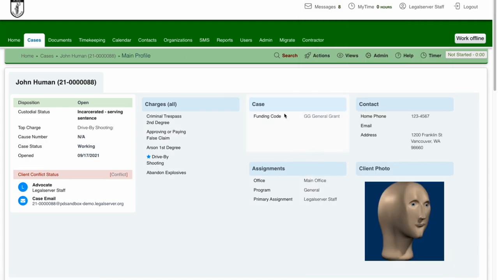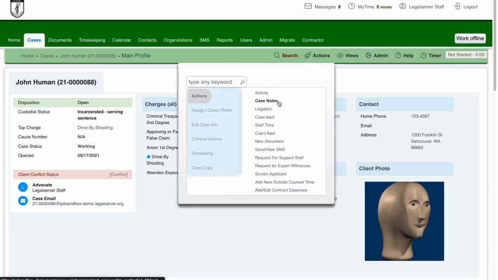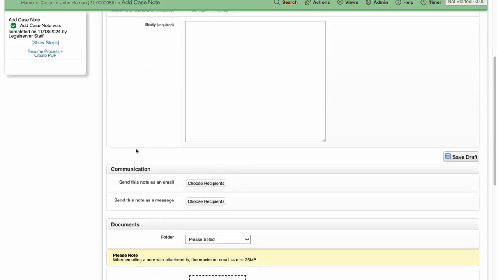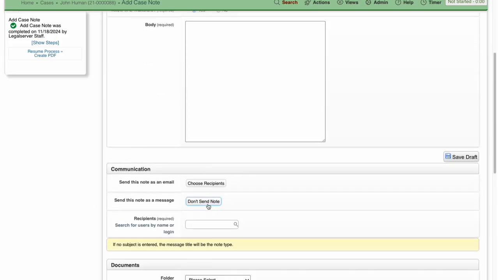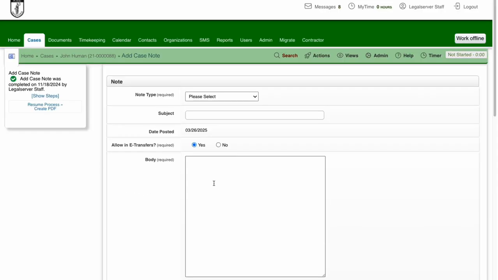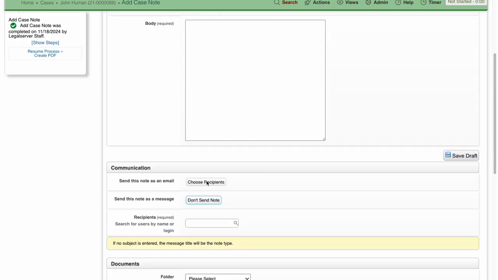Typically on most of the notes blocks, I'm just going to open up case notes here, you have the ability to turn on a configuration to send the note as an email, also to send the note as a message. And when you do that, you have the ability to choose the recipient. This is not always turned on by default on the case note block, but basically it's going to say what is the note body and who you're going to send it to. That's going to be sent as a message.